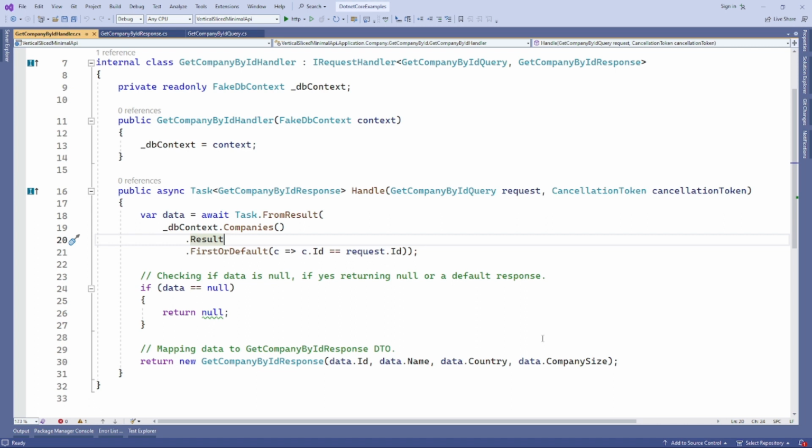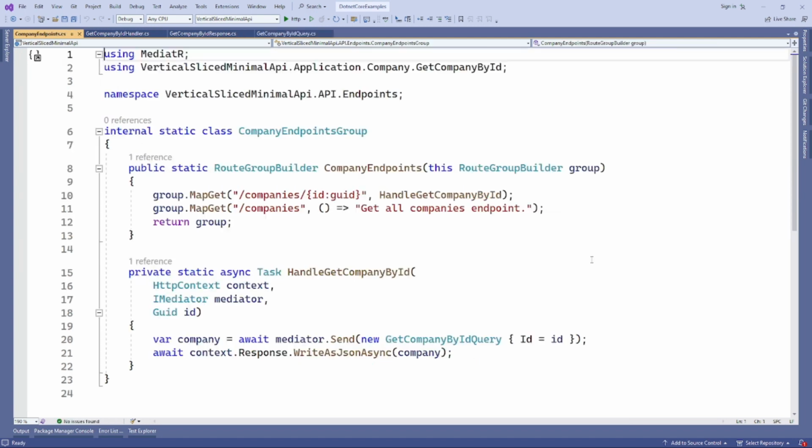Unlike some service classes that might juggle lots of dependencies, remember the handler is focused on a single task, retrieving a company by its ID, which not only keeps things simple but also aids the testing process due to its singular focus and responsibility. There's one thing still missing before we can run the code. It's the endpoint handler. For that, we need to implement the handler code as here.